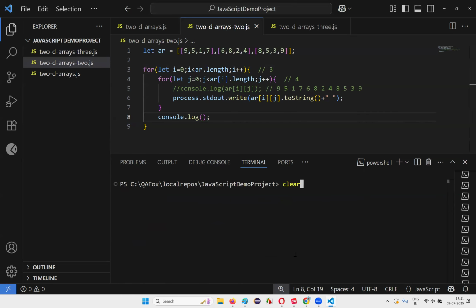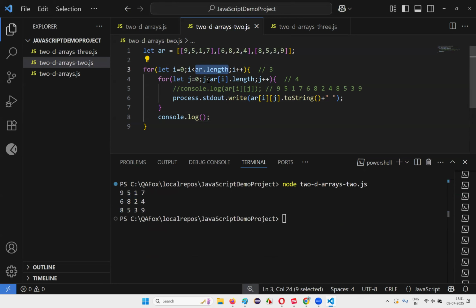Now clear this and run this code. Still, you should get the same output. Either you can hard code this with some numbers like 3, 4, or you can find them dynamically using ar.length, which will find how many single dimensional arrays are there in this 2D array, and ar of I will find how many elements are there in the first iteration when I is equal to 0. Ar of 0 dot length means in the first array how many elements are there. Then in the second iteration, when ar of 1 happens, how many elements are there in this second single dimensional array. In ar of I dot length for the third iteration when I is 2, how many elements are there in this array, it will find out. Okay, like this, guys, you have to understand.